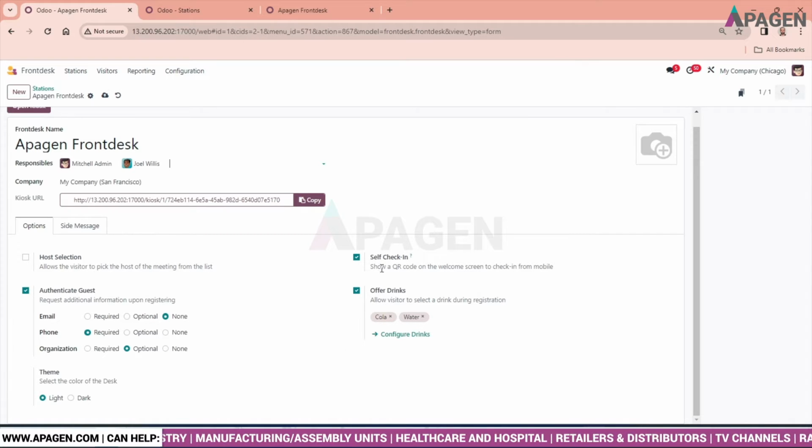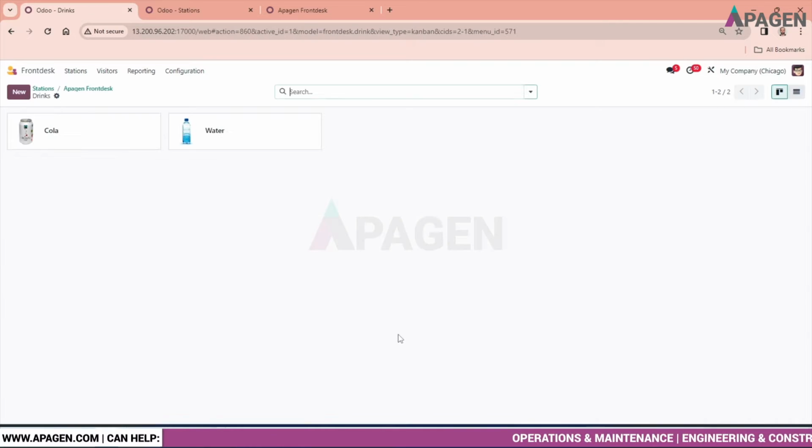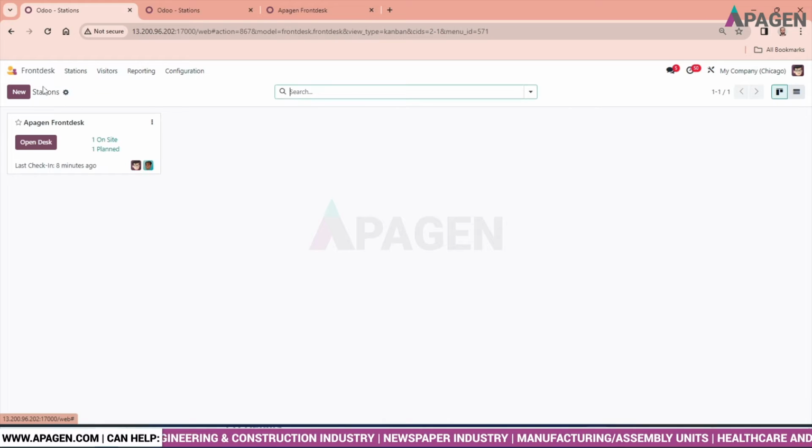Self-checking: Odoo gives the option of self-checking by showing the URL, and in fact it also gives the option to the visitor to order drinks. So we can configure that from here also. Later we will show how to configure the drinks for the visitor, but we already have 2 drinks saved in our system, cola and water. So let's go into this station.